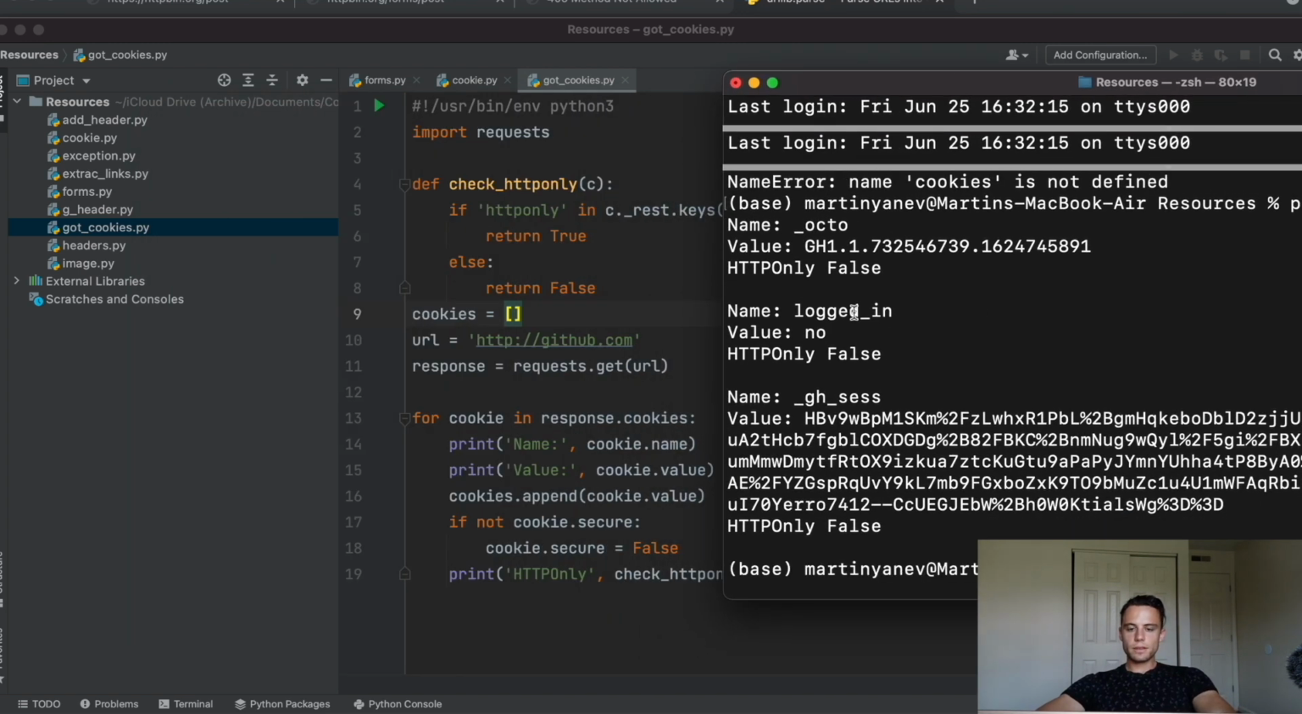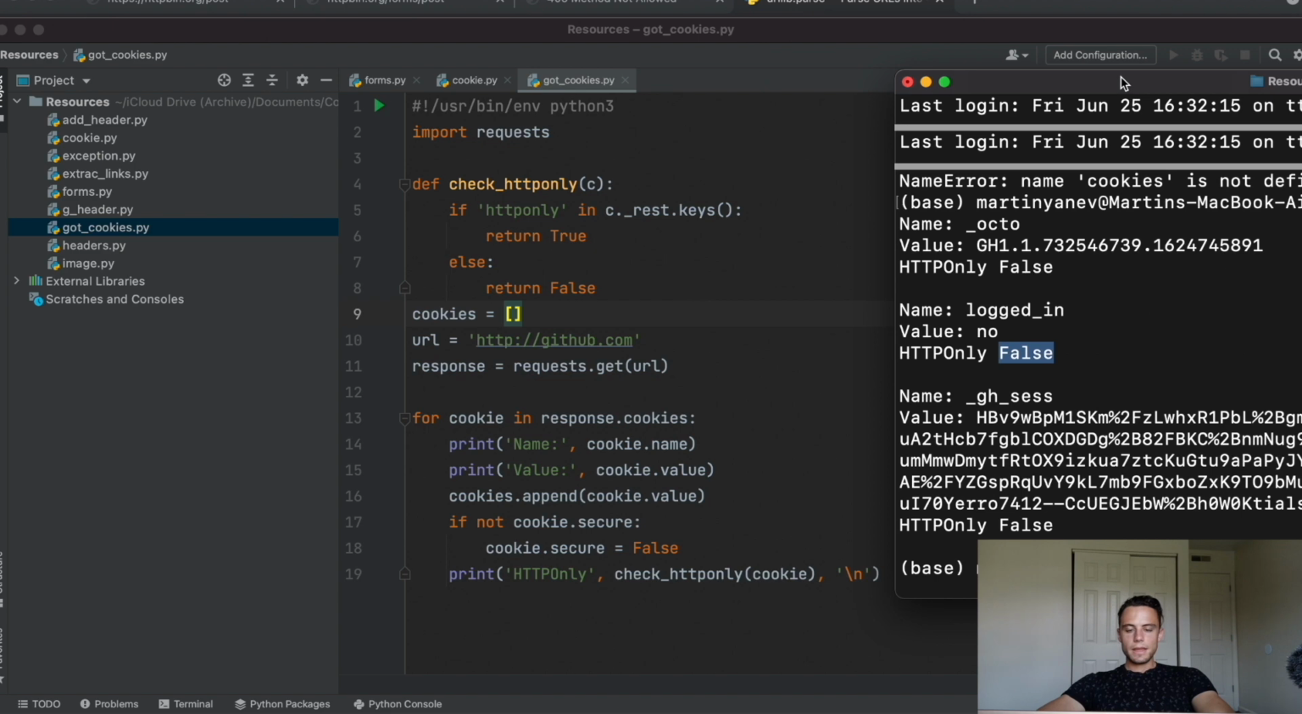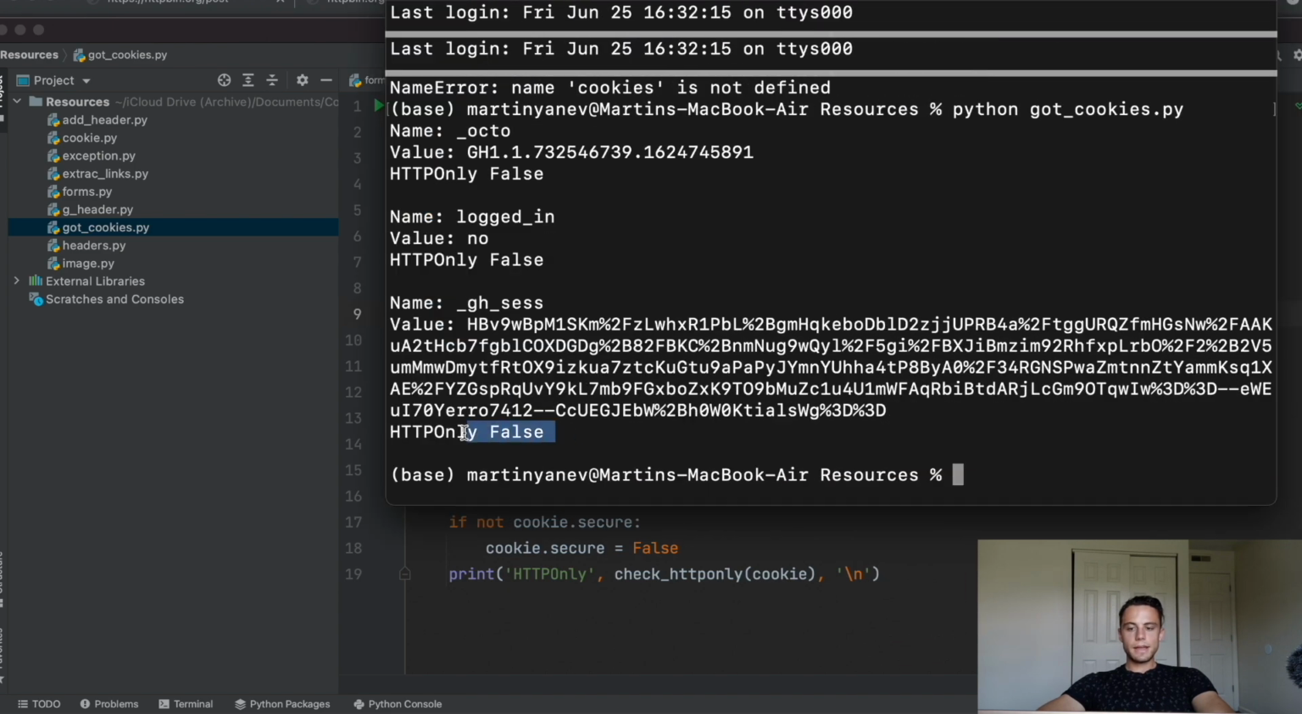So for this cookie we get the name, which is logged in a very nice graphic, so you can easily distinguish it. Then you get the cookie value, which is no, and then you get if it is HTTP only, which is here false, so you can see that here. And after that you can see the actual cookie, and again the HTTP only, that is equal to false, which is exactly what we wrote in the code.